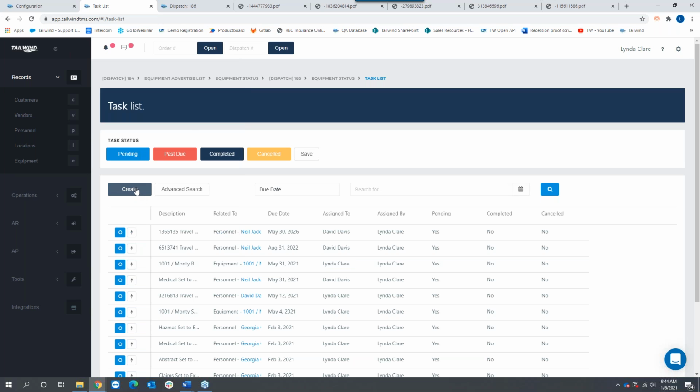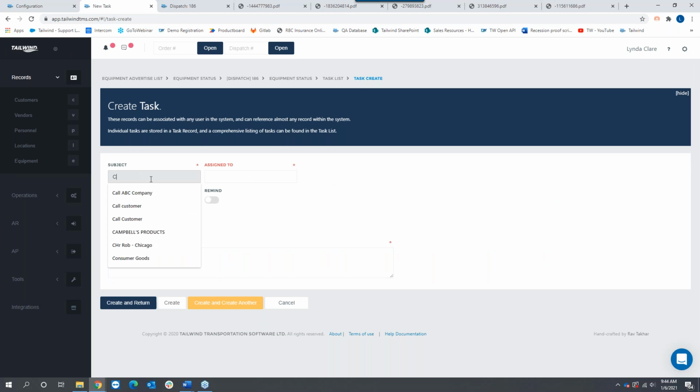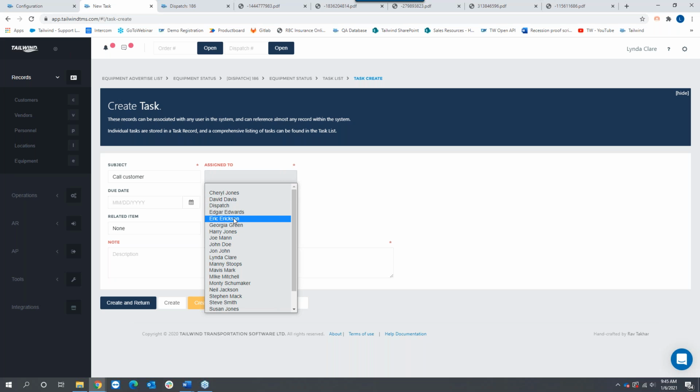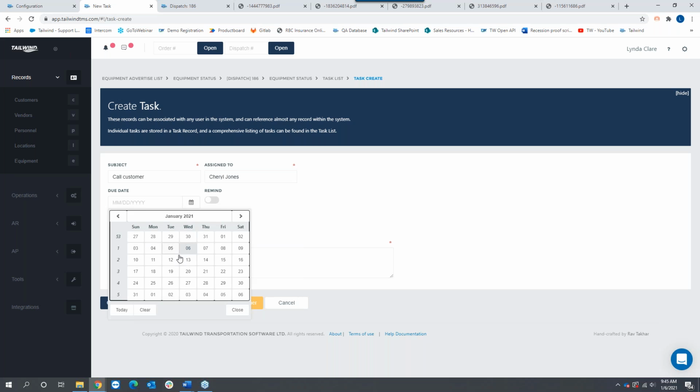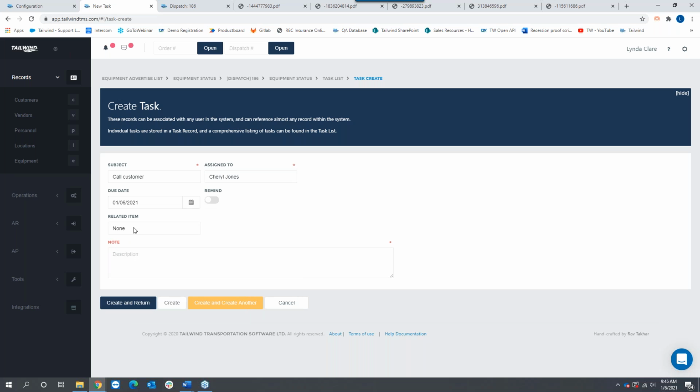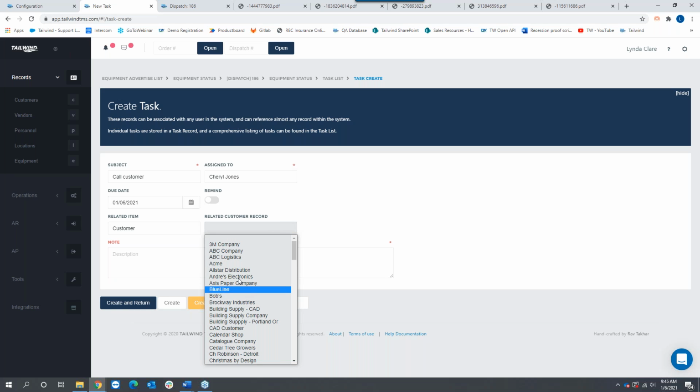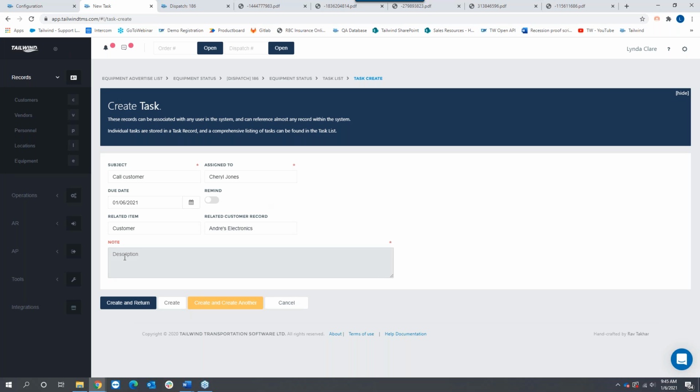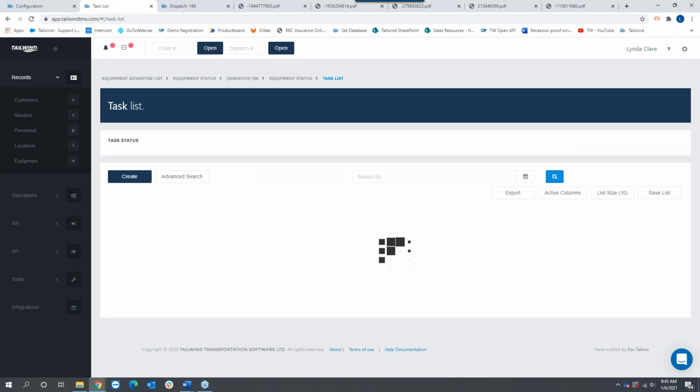Now you can create tasks. Maybe you as a sales manager want one of your sales reps to call a customer. Create a task for it. Say whatever it is, call customer. Assign it to any member on your team. Put a due date in, a remind date if needed. Show the related item. In this case, we're asking the sales rep to call a customer, so show the related customer record, throw in a note. When Cheryl Jones logs into the application on this date, it's going to show her that task.